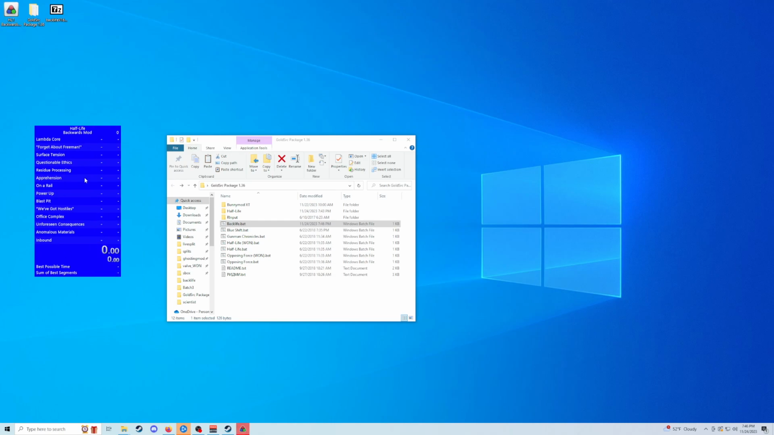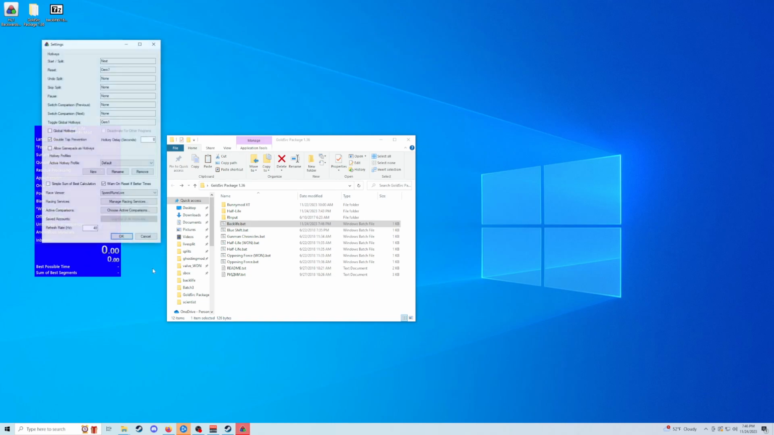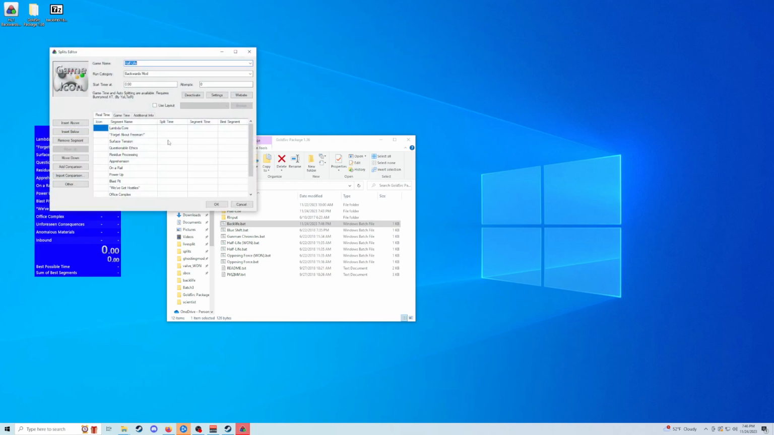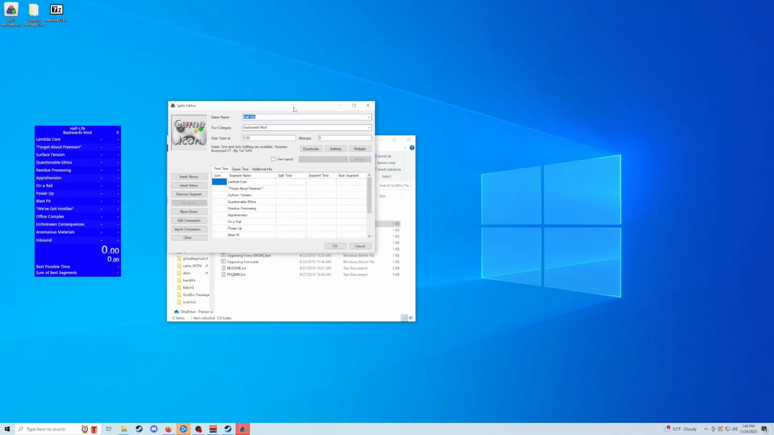Before we move on from the splits here, one thing that I want you to verify, it should be set up if you downloaded my splits, but if you're working with somebody else's or for some reason this didn't transfer, you're going to right click on your splits, go to edit splits. And in the splits editor, you should see the game time and auto splitting available with Yalter's tag on it. If you've got that, that's great. If you don't, make sure your game name is set to Half-Life with the dash. It should automatically add that for you, and then I just throw backwards mod into the run category.